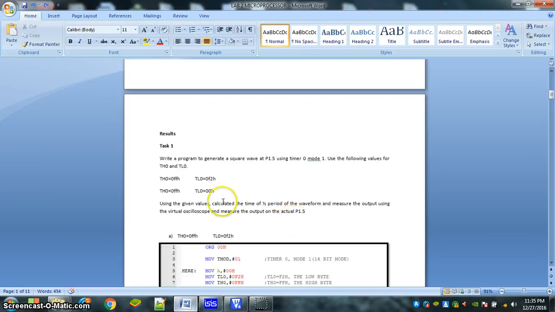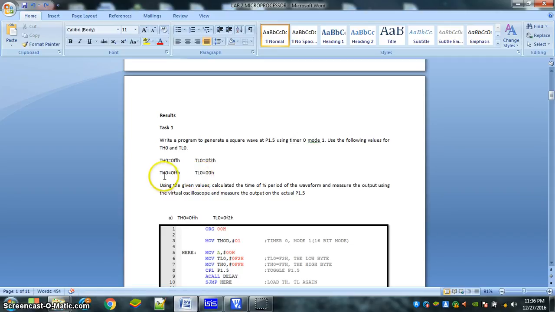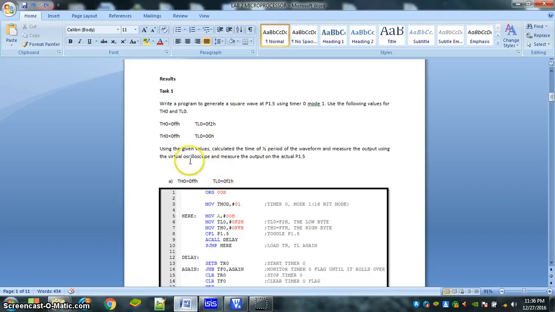For the first task, we must write a program to generate a square wave at T1.5 using timer 0 mode 1. Use the following values for TH0 and TL0: for TH0 the hex value is 0FFH and for TL0 0F2H. Then for the second, 0FFH for TH0 and 00 for TL0. By using these values, calculate the time of the half period of the waveform, and measure the output using the virtual oscilloscope and on the actual T1.5.